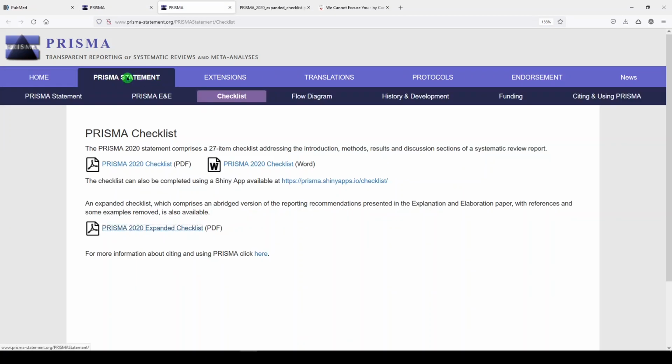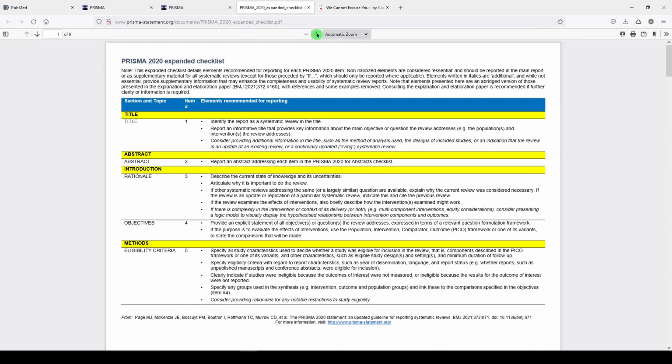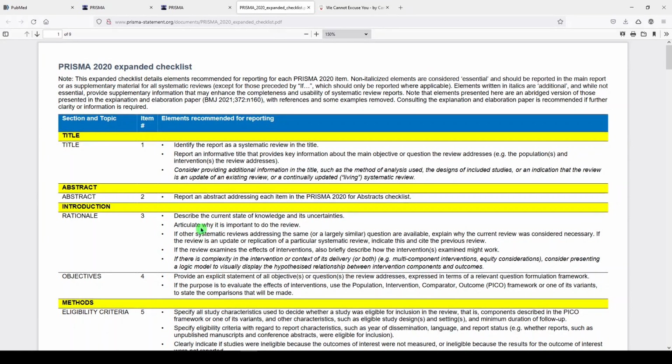prisma-statement.org. If you go into PRISMA Statement and click on the checklist subheading, you'll find the checklist. There are two versions of the 2020, one in PDF, one in Word. There's a 2020 expanded checklist, so I'm going to open that. I'm not going to go through all of this today, but I want to draw your attention to what it is and what it would be used for. This expanded checklist details elements recommended for reporting for each PRISMA 2020 item. So there's more information about the PRISMA 2020 statement on the website.